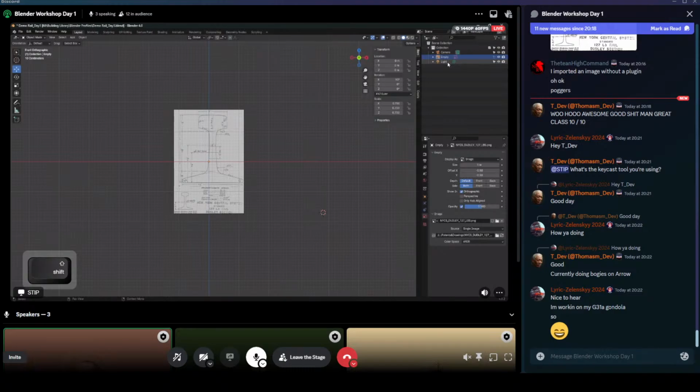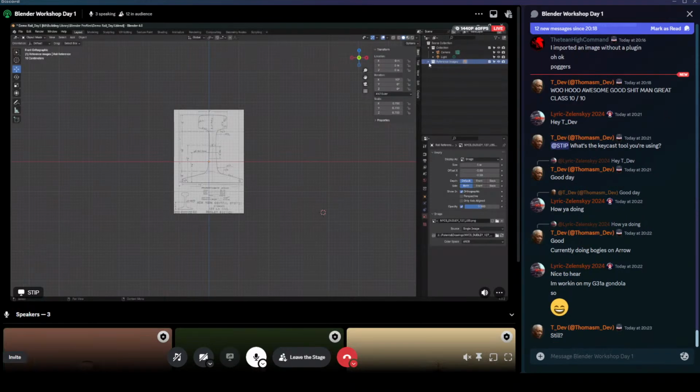Sometimes I like labeling things. So I press F2 and then type in rail reference, just so it's easier for me to organize these things. And if I want to get really complicated with it, I make a new collection, and I just call it reference images. And then I can just drag that reference image into that folder, and then I can collapse it, and then it's gone. And then I'll just use my collection.